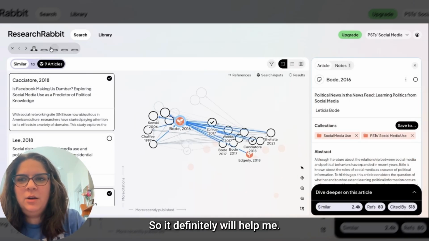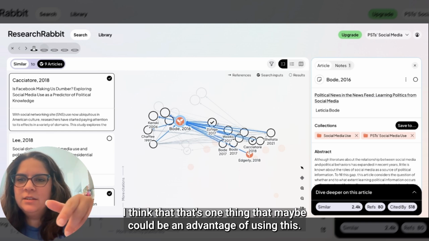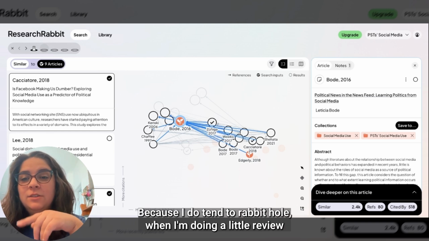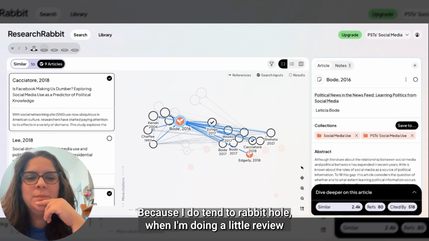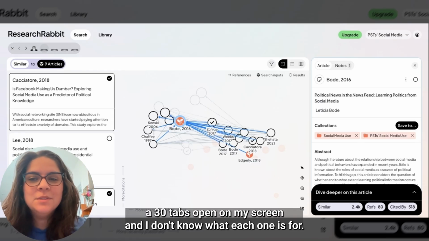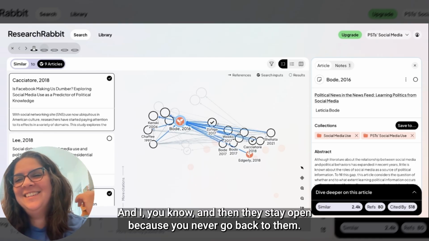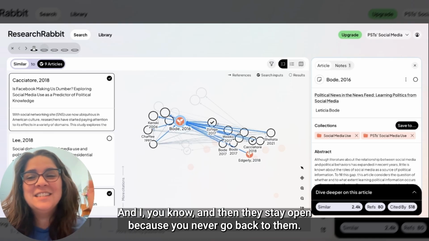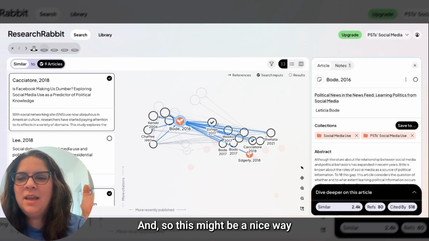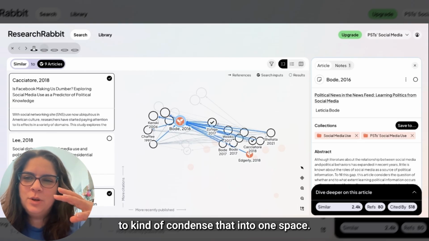So it definitely will help me. I think that's one thing that could be an advantage of using this, because I do tend to rabbit hole when I'm doing a lit review and jump from article to article. And next thing I know, I have 30 tabs open on my screen and I don't know what each one is for, and they stay open because you never go back to them. So this might be a nice way to condense that into one space.